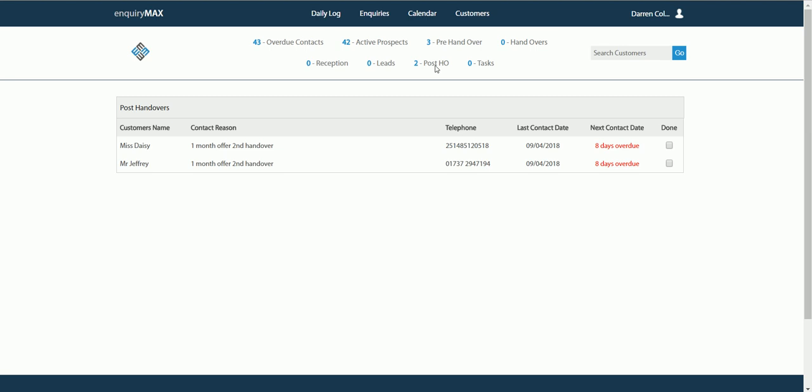With post handovers and this tab just here, you can only set two automatic post handover follow-ups. As I said, without the post handover tab, you can set as many as you want up to 4 years, but with the post handover tab, you can only add 2. In this system that we're doing the video on, I've got a 2-day follow-up and then a 1-month follow-up. The 2-day follow-up goes straight into the calendar after the handover has been completed, and once I tick done on the 2-day follow-up, it then puts the 1-month second follow-up into my post handover tab.